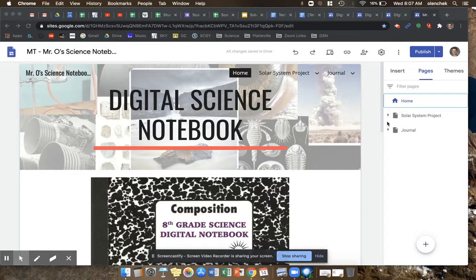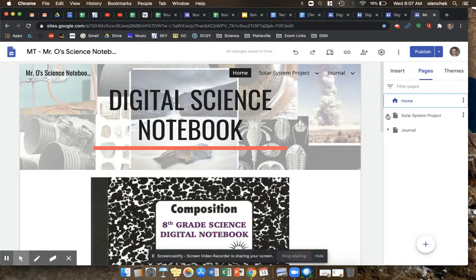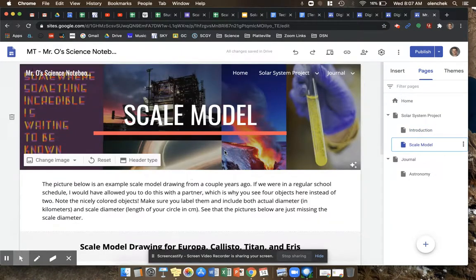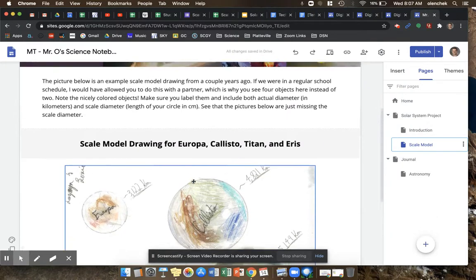Remember, you have to use these little drop down arrows to show you the subpages that you've created. All of our journal entries, again, should be in this separate page. So far, I have my separate introduction page and you have all your details down here. You should have created your scale model and put your image here. This is an example from last year.